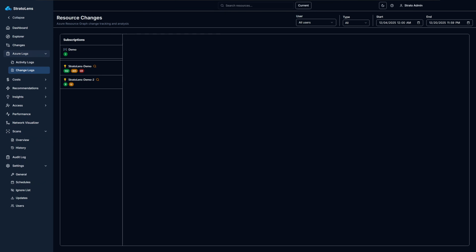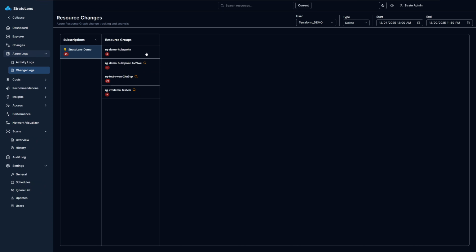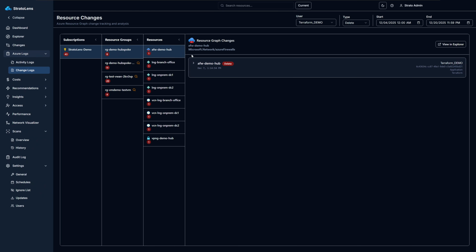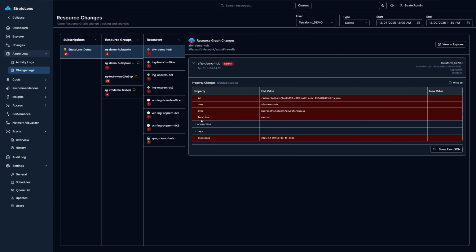The same for Azure's built-in change logs. We can filter by user. For example, this is a service principal, and the type of changes. Let's see all the deletions that it's done. Looks like back on December 7th, it deleted this firewall. Some changes, such as this one, show a lot of details.